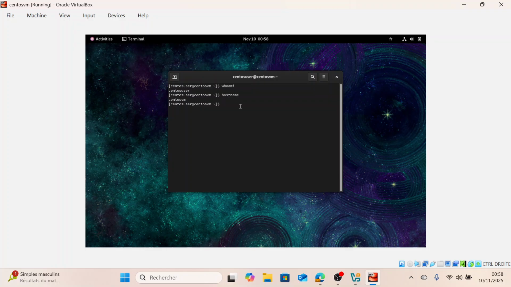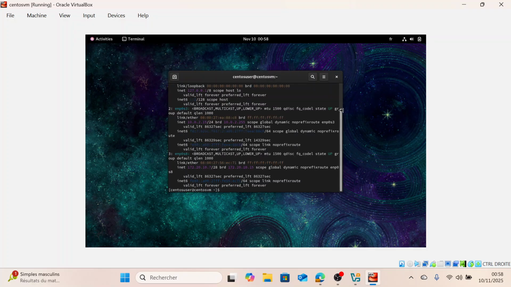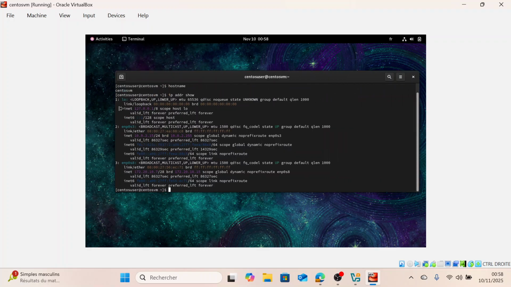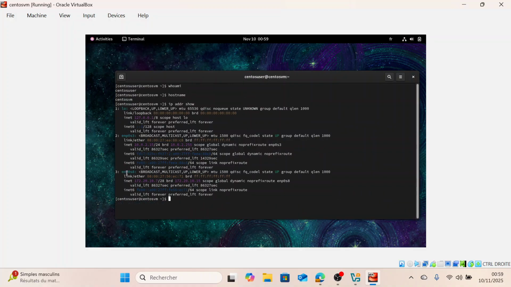If you want to see the IP address of the machine, just type ip addr show. Let's make it bigger. Okay, as you can see here, we have the IP address of our machine in the enp0s8. Here, 172.20.10.7. This is the IP address of our machine. It's not the second one or the first one. Be careful, guys. It's the third one.